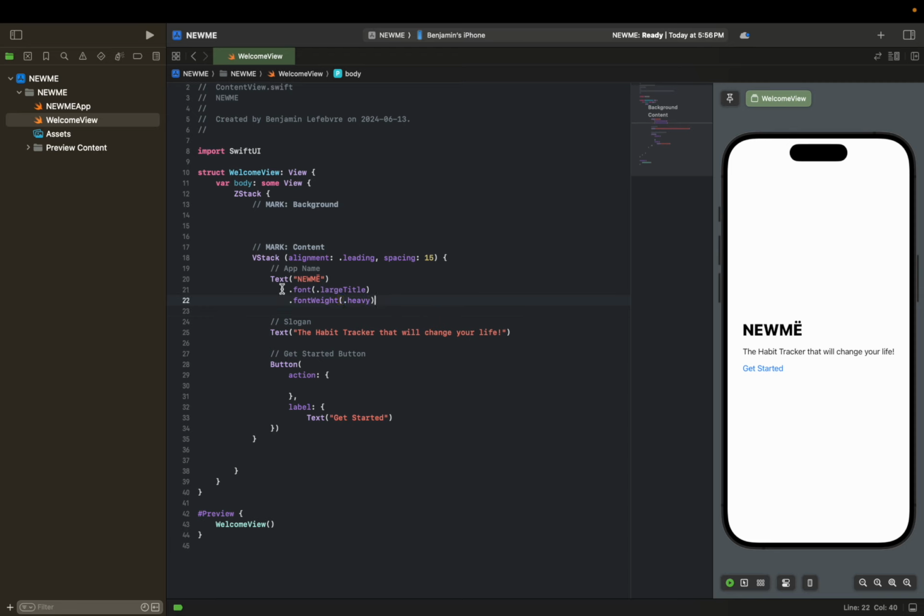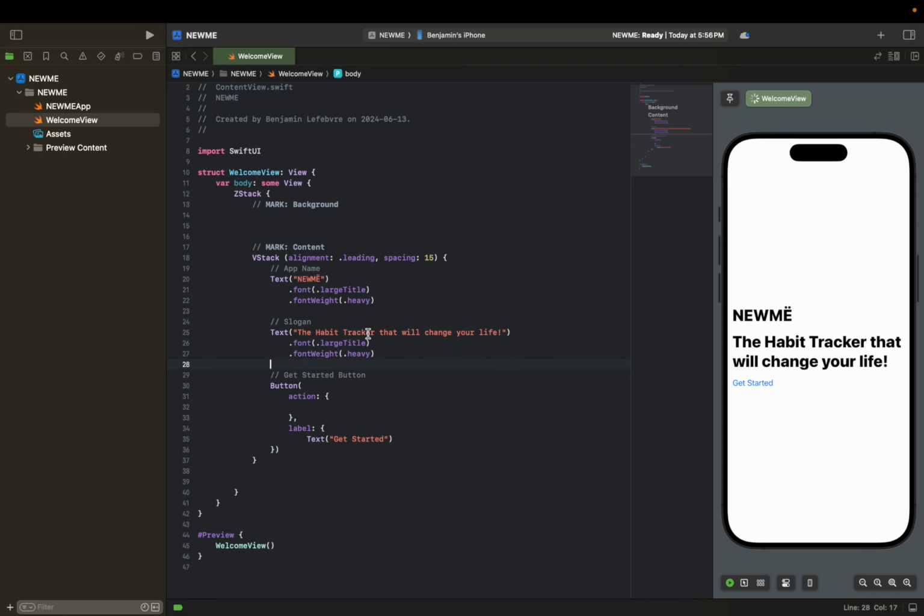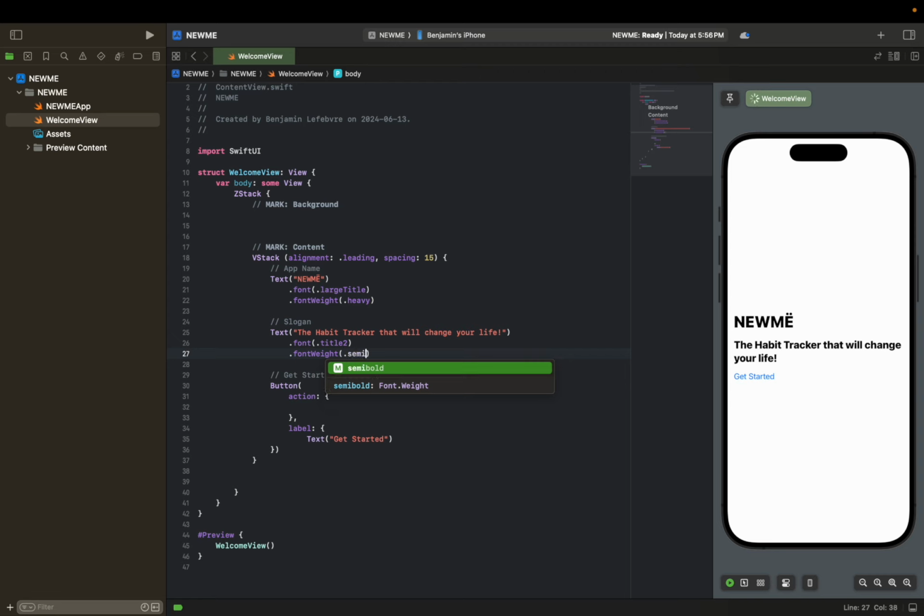I'll go over some more items a little bit further down, but I want to bring these here, and instead of large title, for this one I'll just use title 2, which is going to be smaller. I want to have something still there but smaller, and for this one I don't need it to be that aggressive. I want it to be semi-bold. So you can see it got a bit bigger, but we're still able to read it properly. It's not too much in your face.